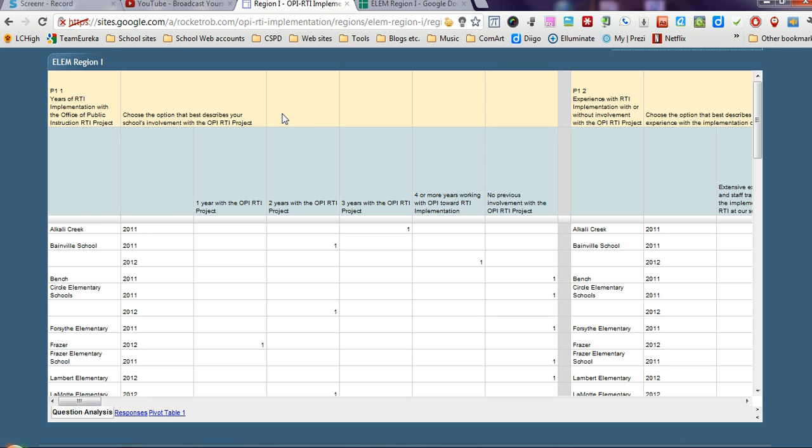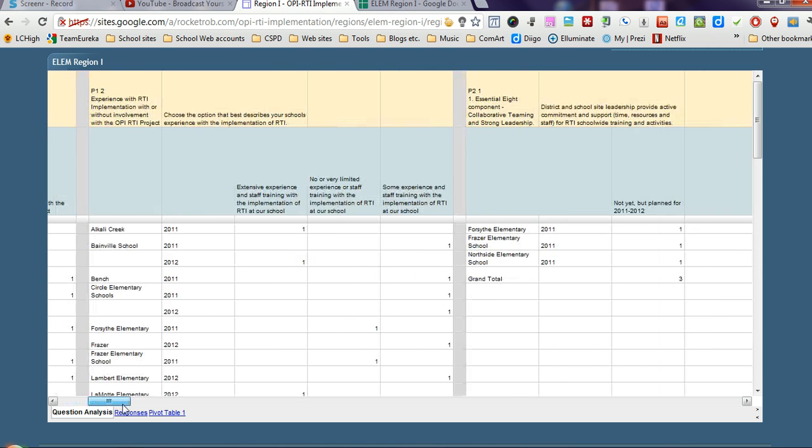This is something that was requested before, to see what were the actual wording of the question and the possible responses. So as you scroll across this one, you can see, for example, this is question 2, what the generic or the general term for the question was. Here's the actual question, and here are the actual responses. This shows that Alkali Creek, for example, in 2011 responded with this answer.